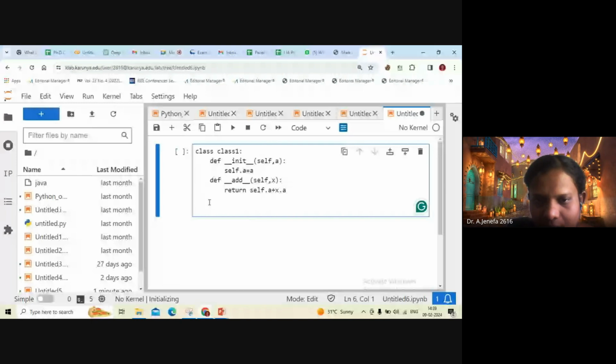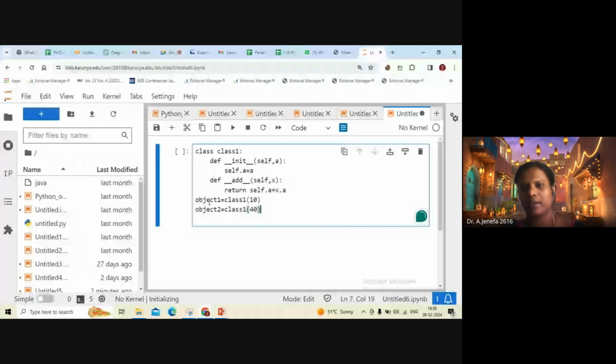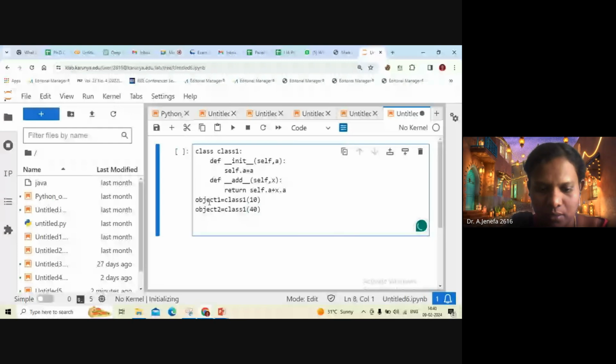The other thing, we need to create objects for this class. I'm going to create the object, object 1 equal to class 1 of 10. Object 2 is equal to class 1 of 40. So two different objects are created, object 1 and object 2. I am passing values 10 and 40 from the object creation to the initialization constructor.